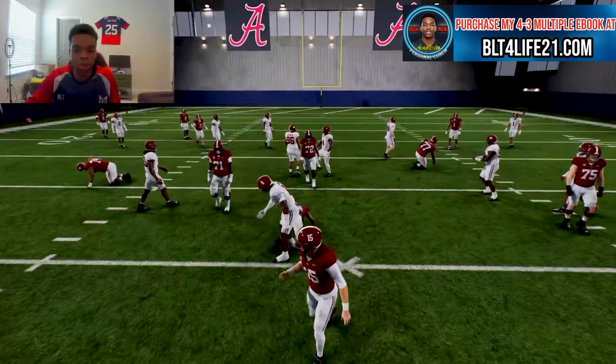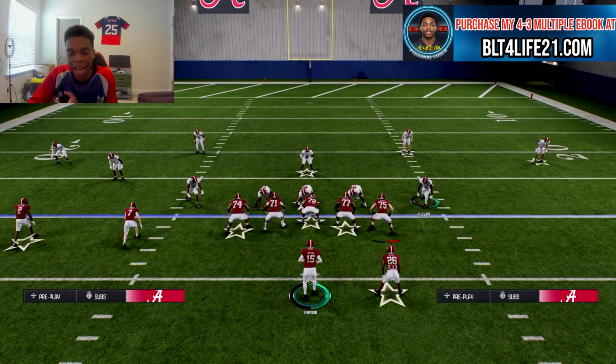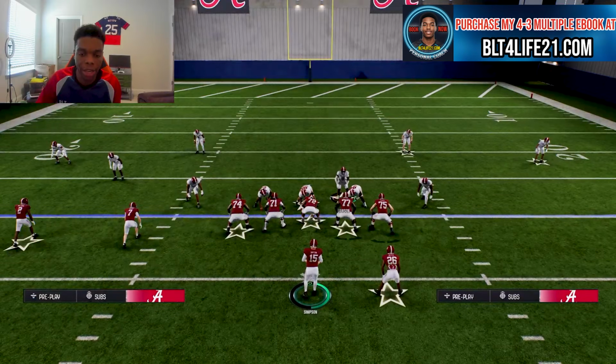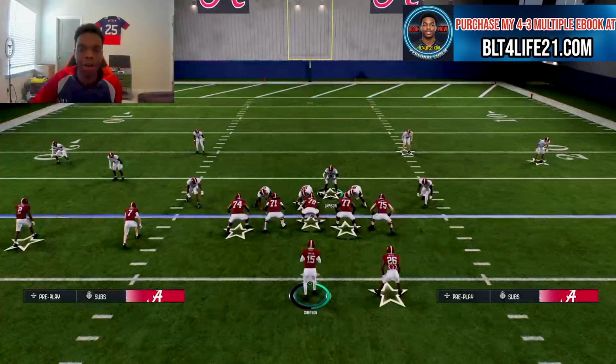So really, you can use the stand inside D tackle method. You could stand a couple yards over the center, just like this, and then just loop around and make the play.